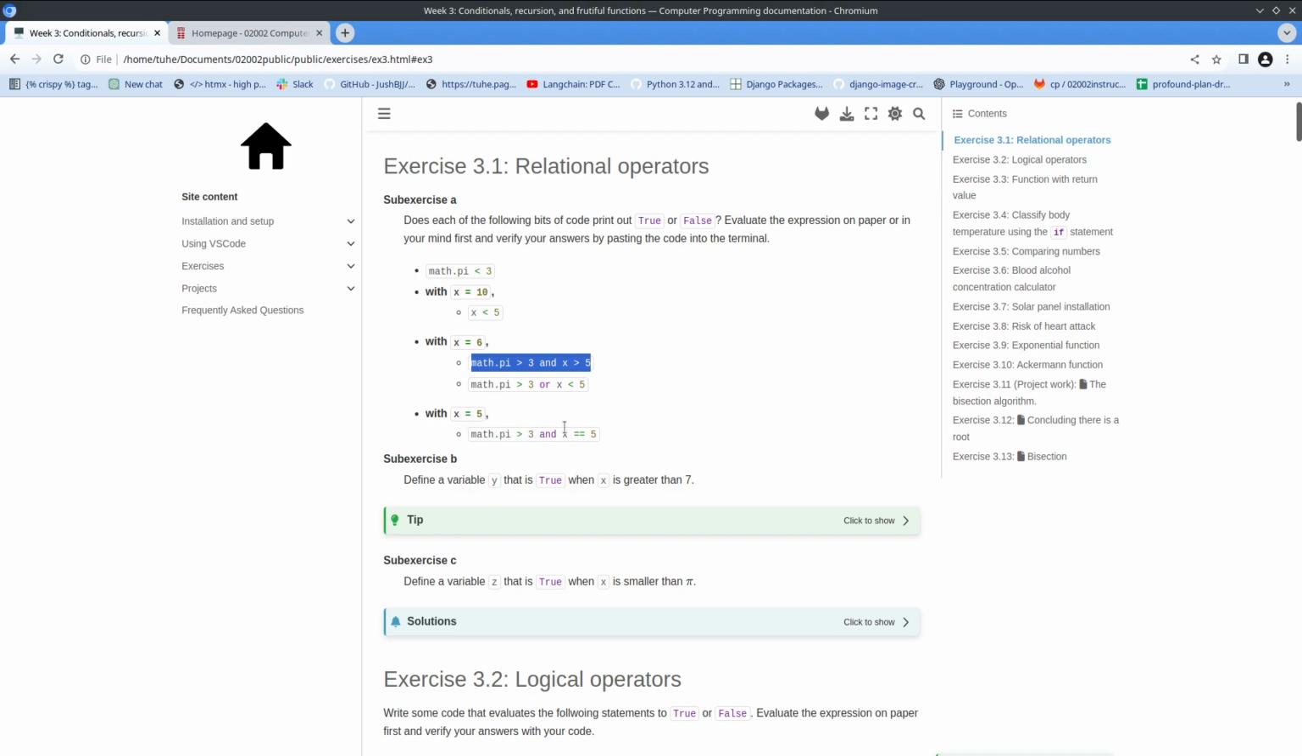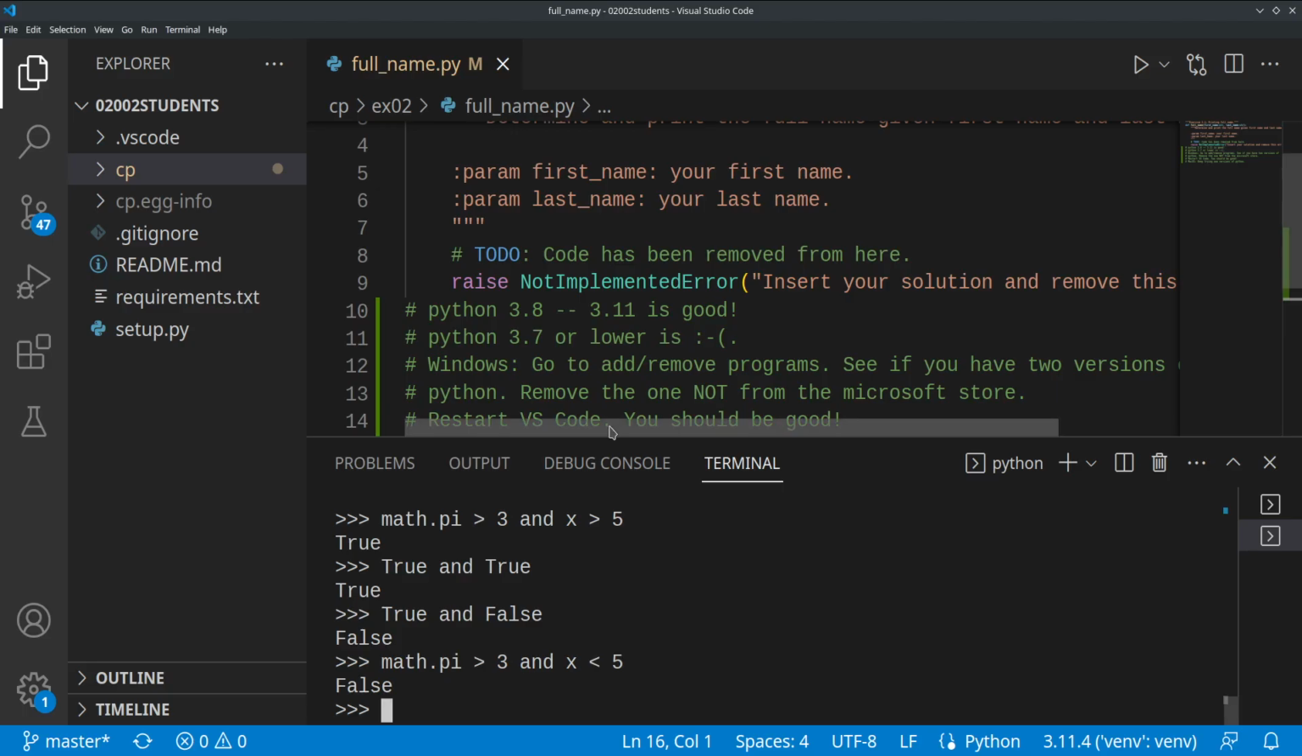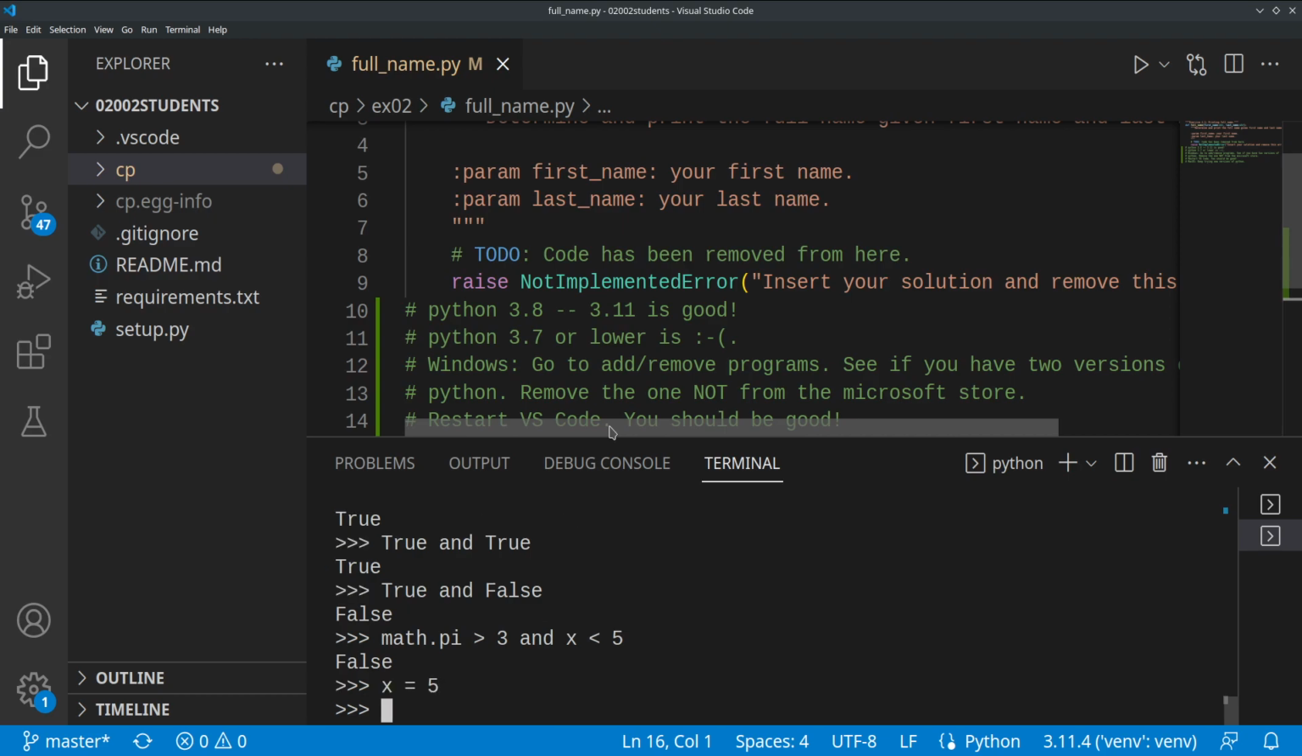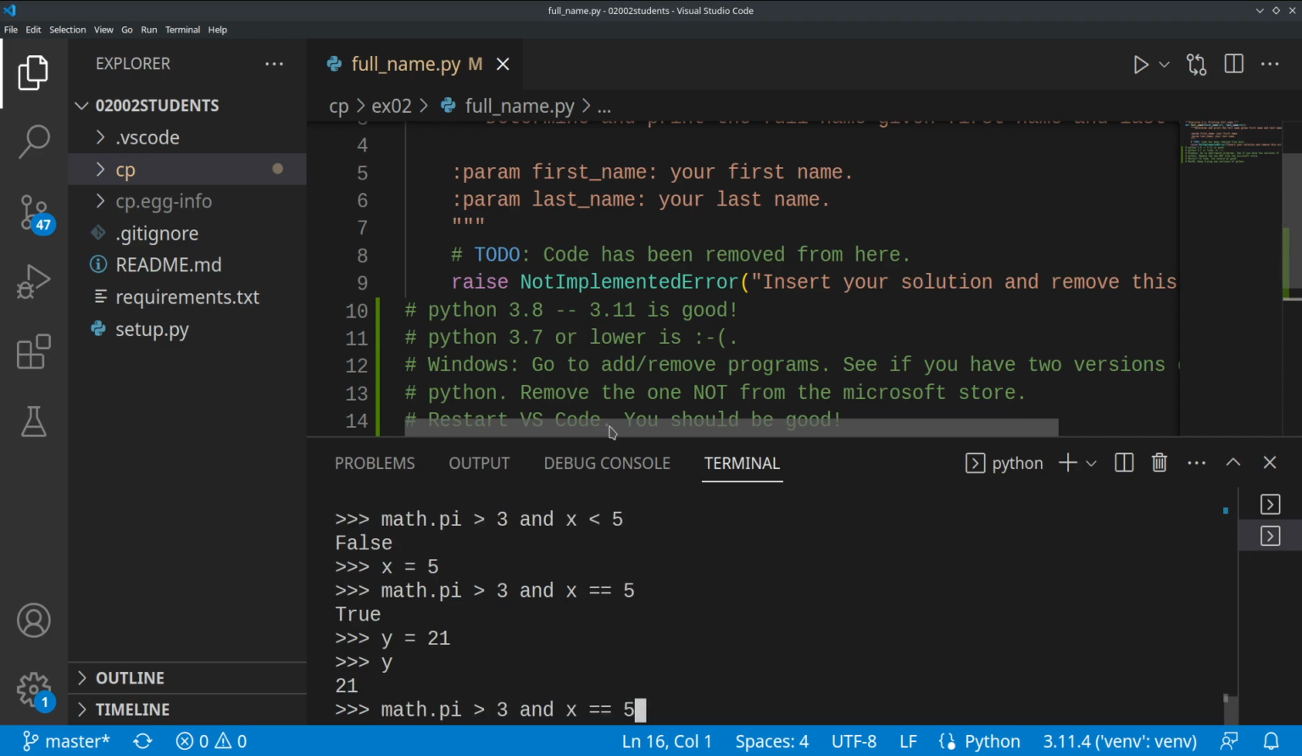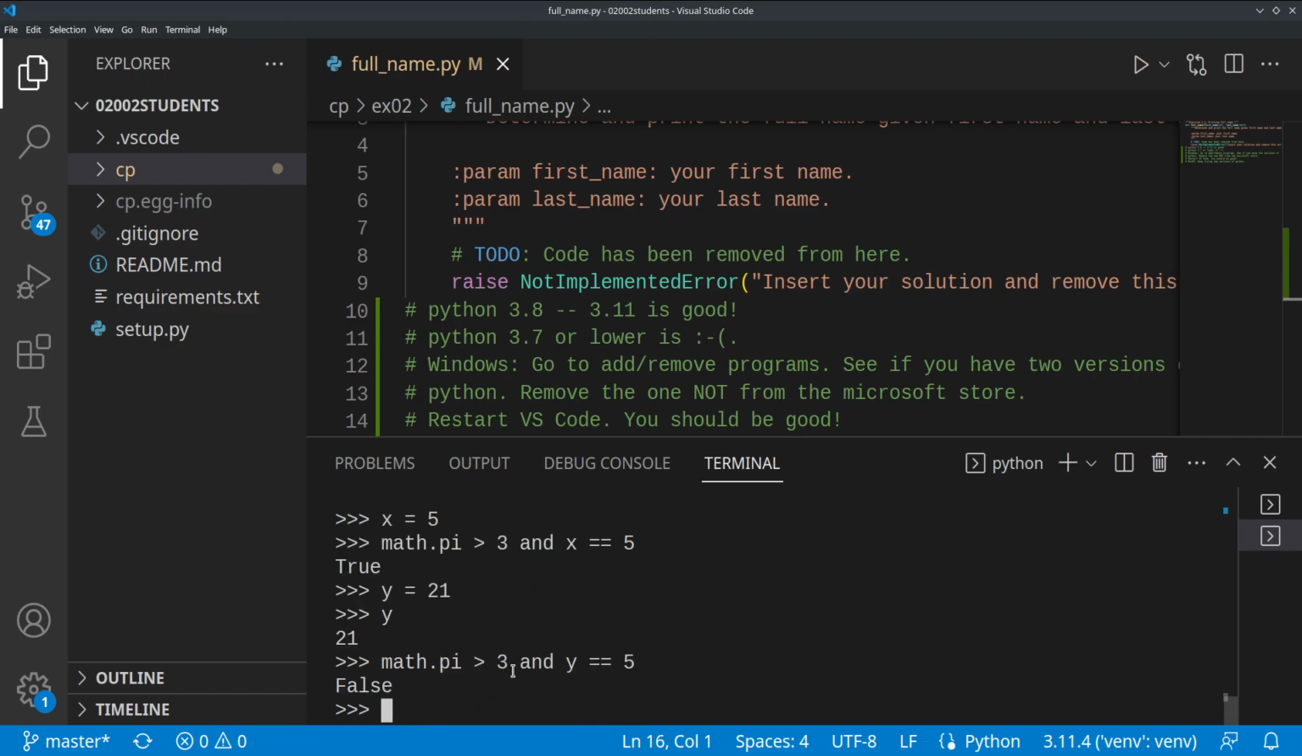And then we have a statement here that uses equality. So let's just do that. X is first equal to 5. And then let's try to test this. And that will turn out to be true. On the other hand, if I updated x, let's use a new variable just for fun. So let's say y is equal to 21. In that case, y equal to 5 will be false, and then we'll have true and false. Well, if one of them is false, the whole thing is false. So that's going to be false.